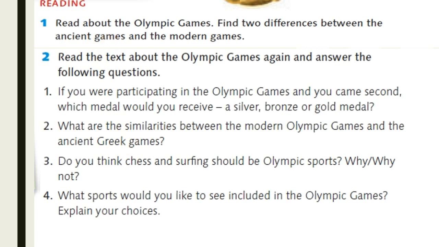So, number one, read about the Olympic Games. Find two differences between the ancient games and the modern games. نعرف الفرق بين ancient games, الألعاب القديمة, والألعاب الحديثة الحالية. In exercise two, we have also four questions, as you can see them here.